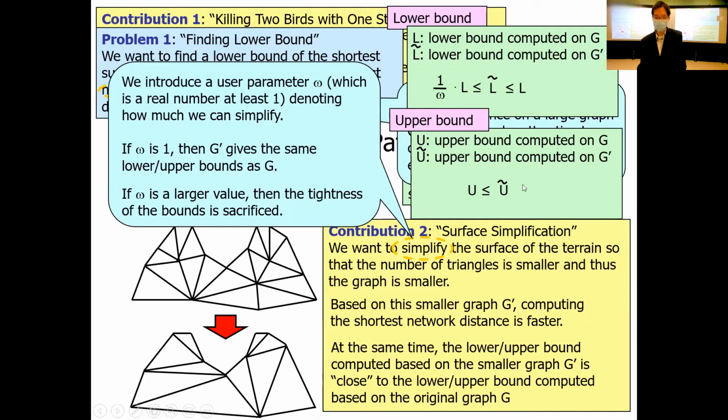Similarly, for the upper bound, we don't want Y tau U to be very large, for example infinity. We also have a range on it: this estimated upper bound on the smaller graph must be smaller than or equal to the original upper bound multiplied by omega. Same as before, if omega is equal to 1, the estimated upper bound becomes the original upper bound. If omega is larger, then we are looser. This is the problem.